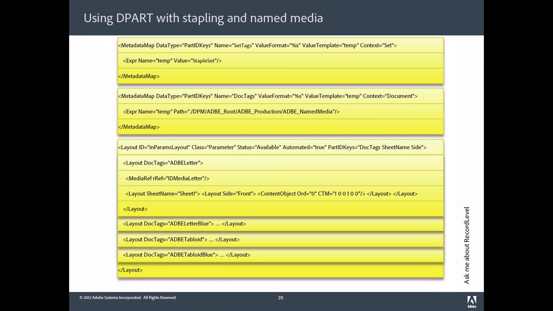So now my layout definition, which we are partitioning by the document tag, allows us to specify 4 different types of media that we want to print on. If we see that this named media evaluates to letter, then we'll use letter. If it's letter blue, then we'll pick a blue paper. If it's tabloid, we'll pick a tabloid. If it's tabloid blue, we're going to pick a 4th type of media. But we're going to do that by evaluating that value and assigning it to this doc tag variable here.